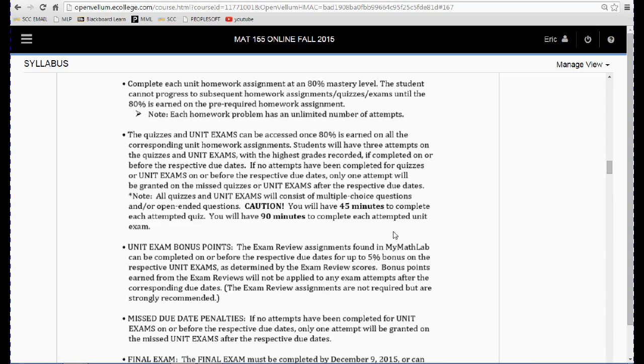You will have 3 attempts on each quiz and on each unit exam. 3 attempts. You'll see it right there. Now that is if you complete these on or before the respective due date. If you have not completed any attempts at all, the most that you will get after the due date on any quiz or unit exam will be 1 attempt. That's your punishment. So if you finish on or before, you get 3 attempts with the highest grade recorded, and only 1 after if you haven't completed any attempts, for each respective quiz or test.